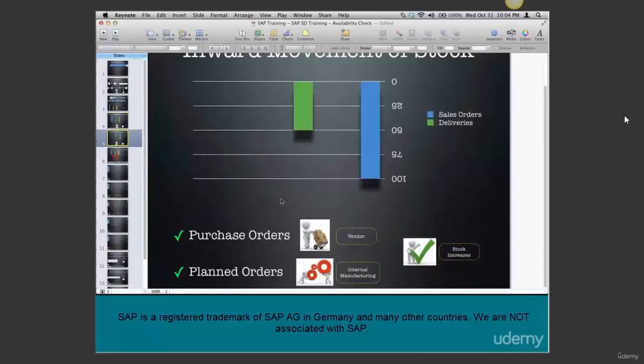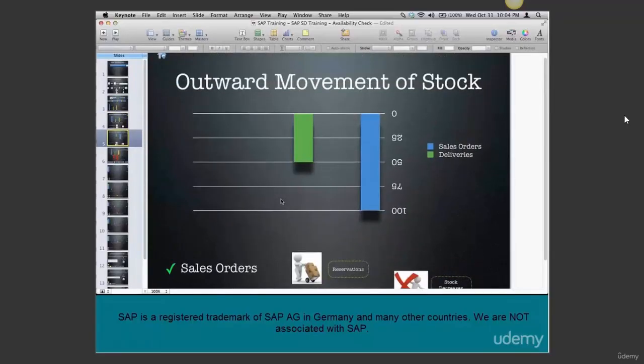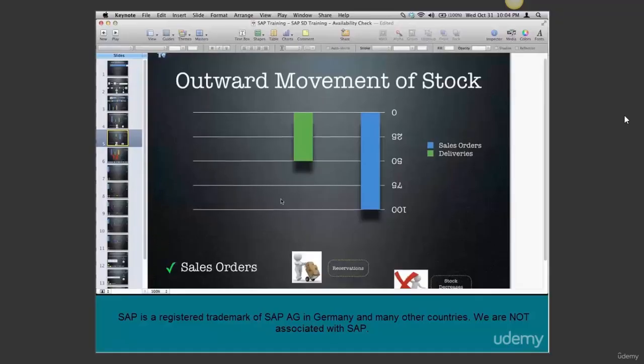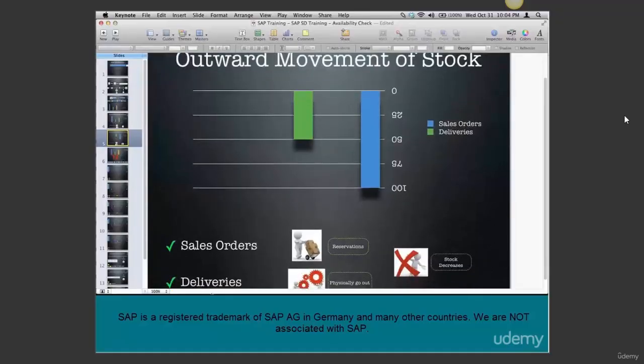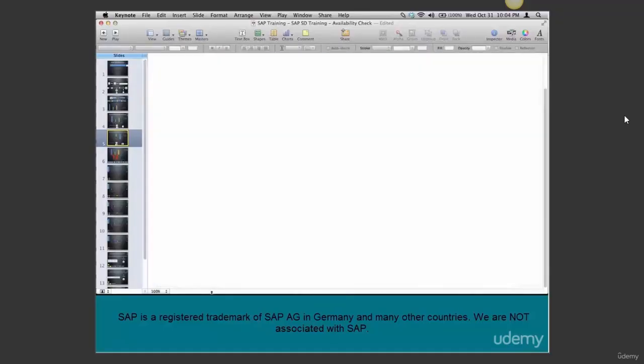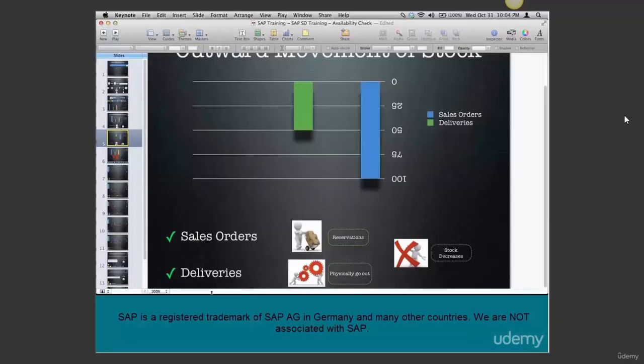Next, we got to look at outward movement of goods. What is an outward movement? So these are situations where the stock leaves the warehouse. So previously we have seen situations where stock comes into the warehouse, either via procurement or production. So this is when stock leaves our warehouse.